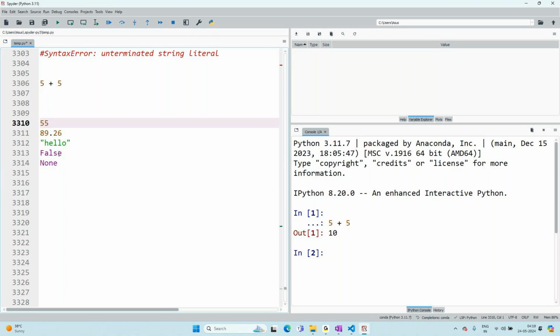Now, for example, I will say i is equal to 55. f is equal to 89.26. And s is equal to hello. And here I will say b is equal to false. And here I will say n is equal to none. So now 55 is assigned into i. So 55 is the value held by i.